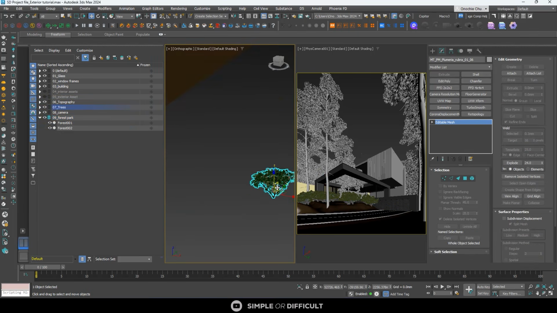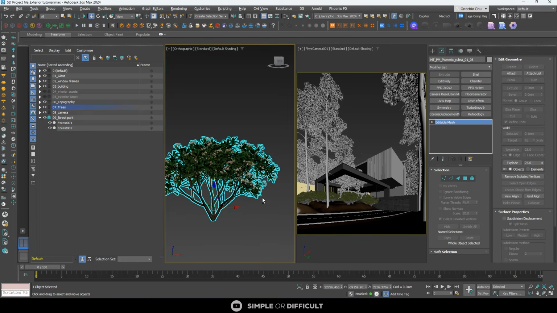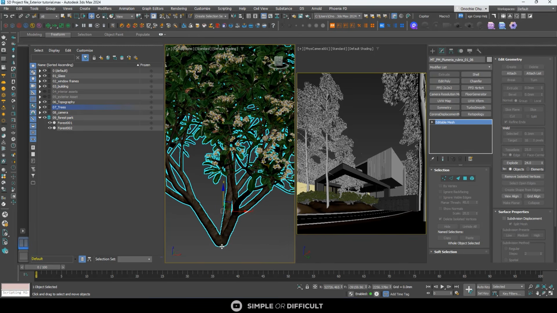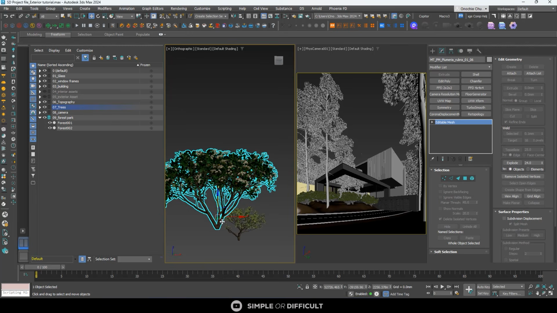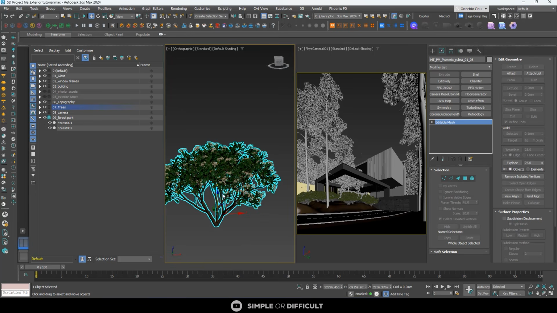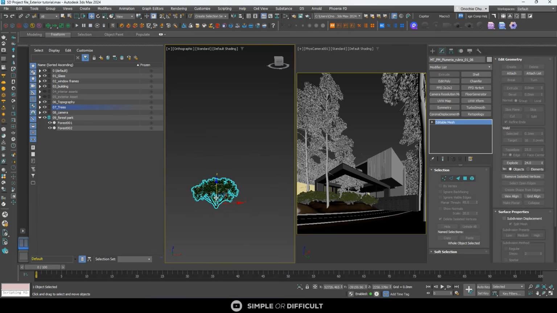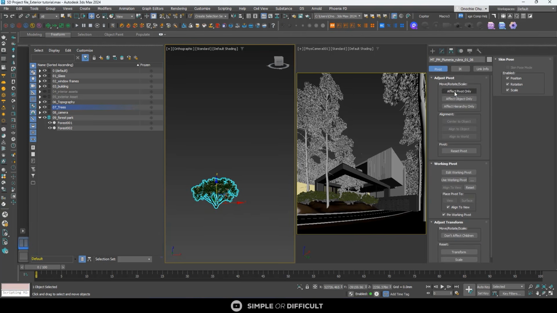Now, when I select this, you find out that this is not starting at the bottom. It is because when I scatter this with Forest Pack, I want it to be buried in the ground, not showing me the stems. I want it to be in the ground. That's why. And for you to be able to do this, you have to come over here in the hierarchy, select it, select affect pivot.